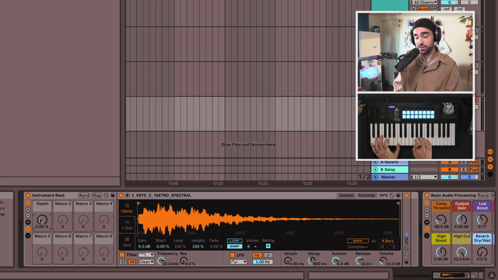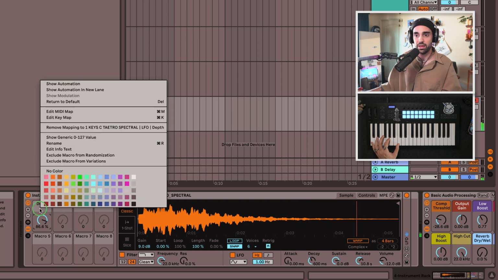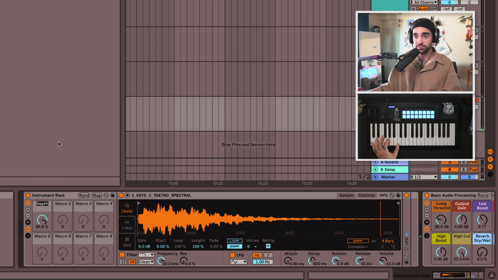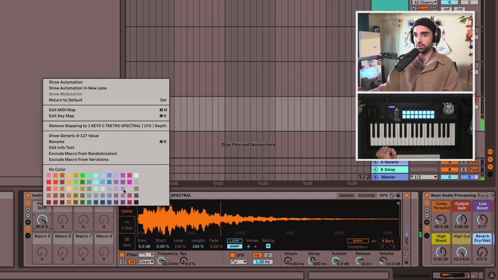We'll have 0 here when it's set to 0. No pitch fluctuation at all. Increase the depth. Lots of pitch fluctuation. And you can rename these macros. Pitch drift. And you can change the color of these macros as well.